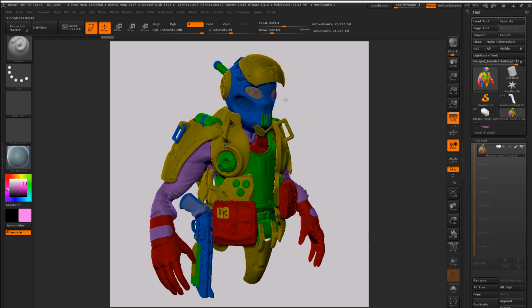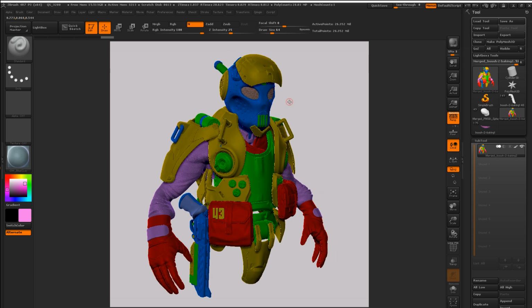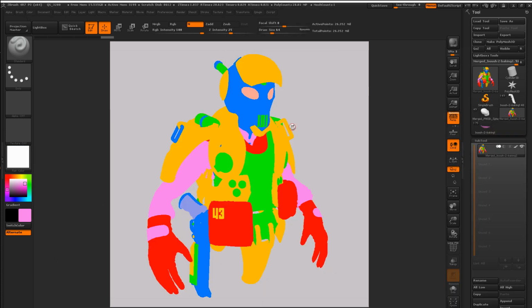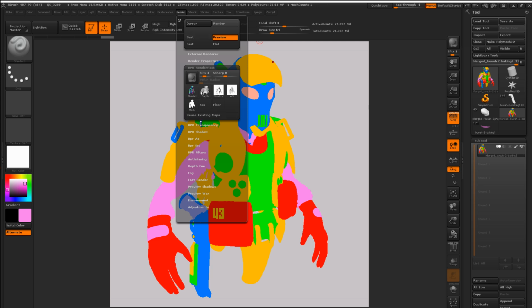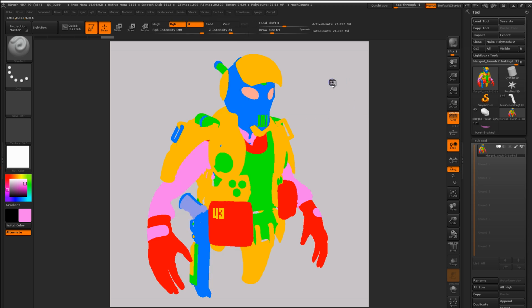The first thing we want to do is find a view. Here, the pose is relatively okay. I'm happy with that. I will then do a flat color rendering, which will be my ID. For the first one, I will make sure that I'm not rendering any shadow, right? Render property, no shadow, no ambient occlusion. Shift R, it's rendering.